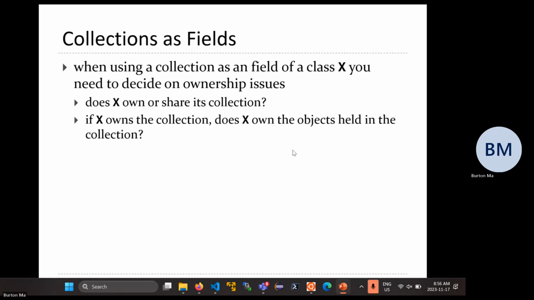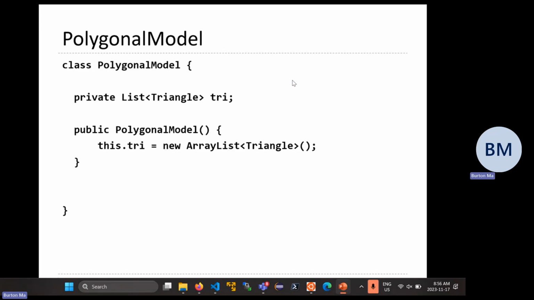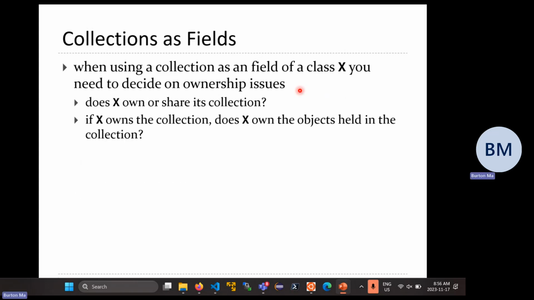Now, as soon as you create a class that's got a collection in it, and it's a collection of non-primitive type, you now have an ownership question that you need to answer. Does X own its collection, or is it willing to share its collection? If it owns it, you have to use composition. If it shares it, you can use aggregation. Now, there's a problem. The collection has a bunch of stuff in it too. So, if X owns the collection, does X also want to own the objects that are inside the collection?